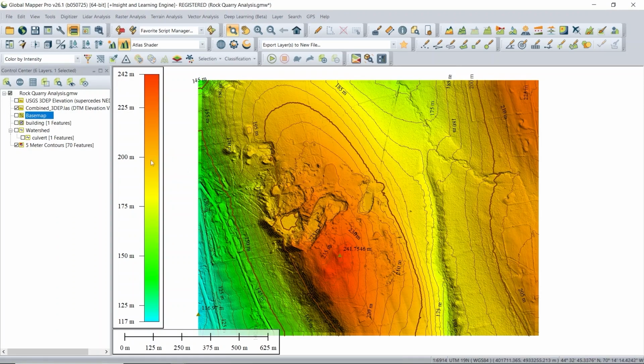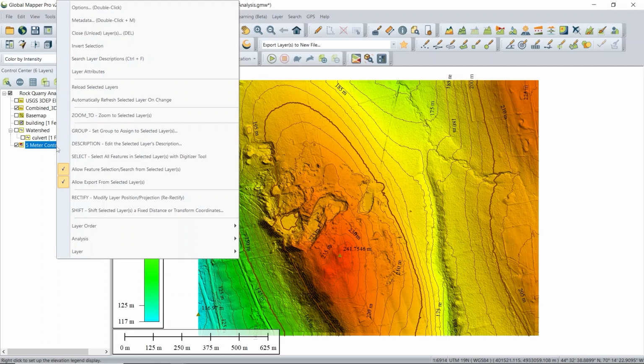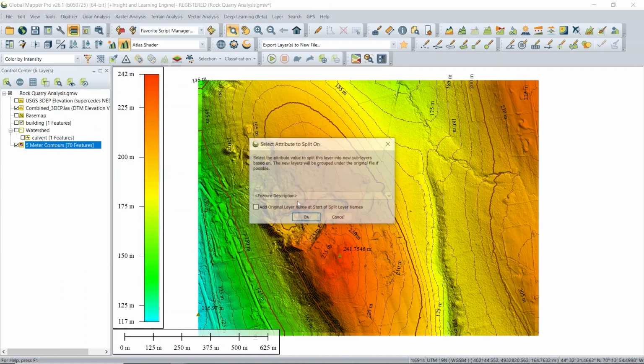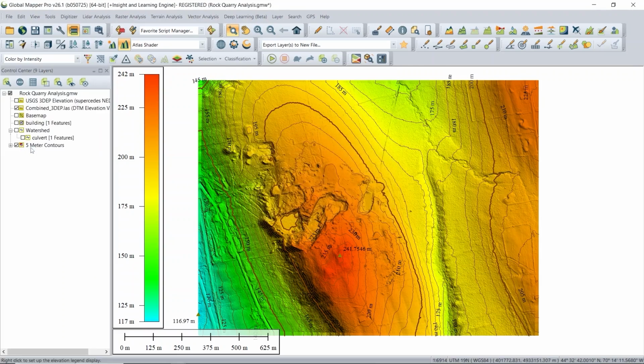Alrighty, so we've created our contour layer and we also have our spot elevations contained within it. Something that I always like to do with contours is to split them out into separate layers. We can do this by right-clicking on my contour layer, and then the option to split based on an attribute value. Let's choose feature type. Now we have a group within our control center, and we have our intermediate or major and minor contours as well as our spot elevations in a separate layer.